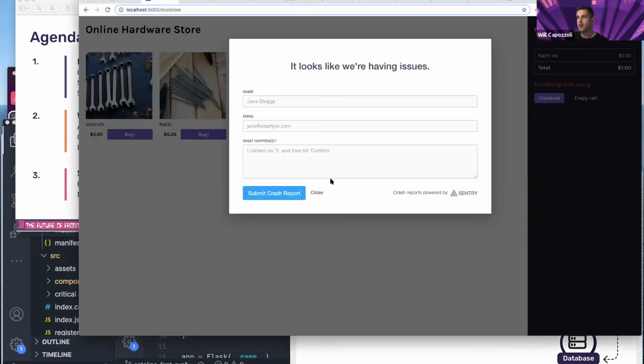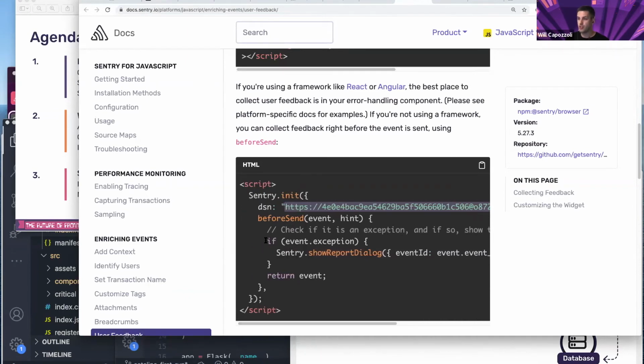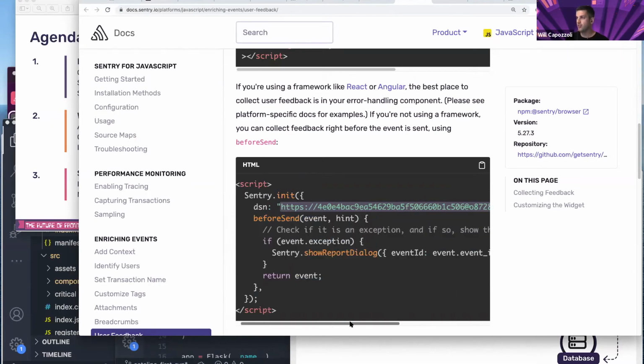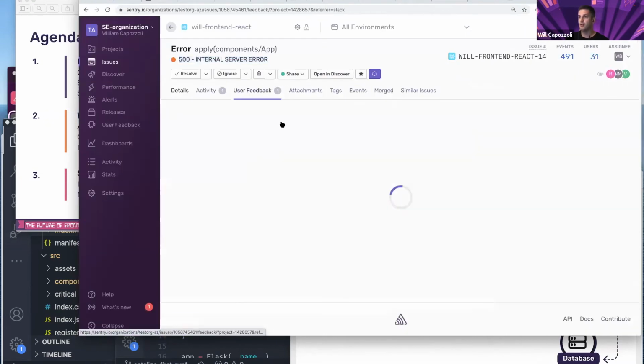If you remember this modal popping up, this was a user feedback modal written in jQuery that's provided by the Sentry library. But you can actually provide your own modal as well. So if you want to use Sentry's modal, then you can do this and say, okay, in before send, if there's an exception, then show the report dialog, and this will send the feedback to the issue so that you could see it in this user feedback tab here.